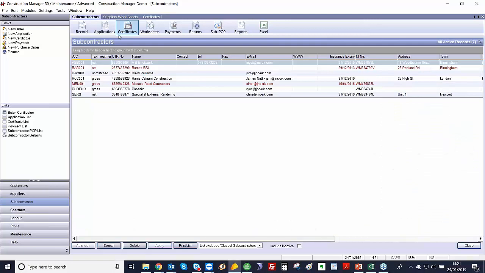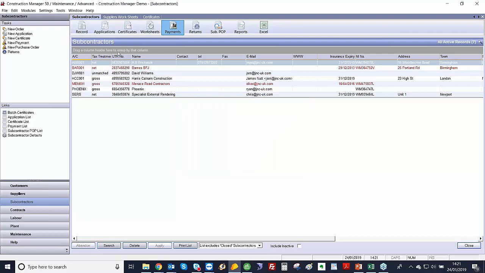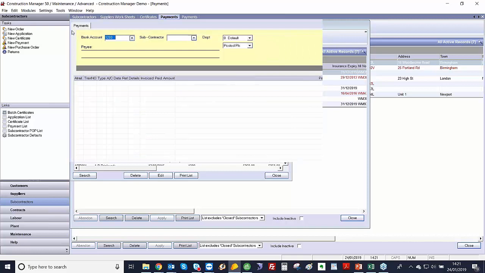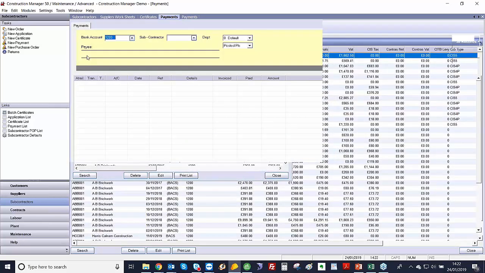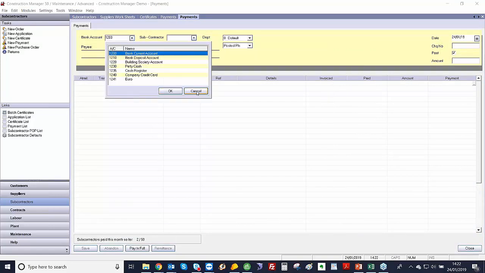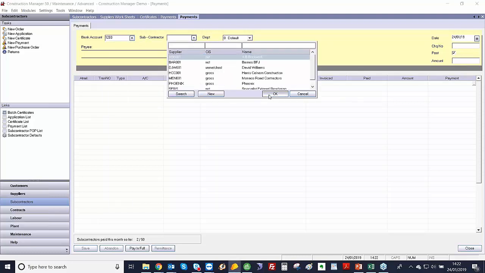So once we've done the certificates, we can then do the payments. So yet again, very similar to Sage, we just go into payments and new. This then brings up our payment screen. As I said, very similar to Sage. You've got your default bank accounts in here. You can allocate your subcontractor.